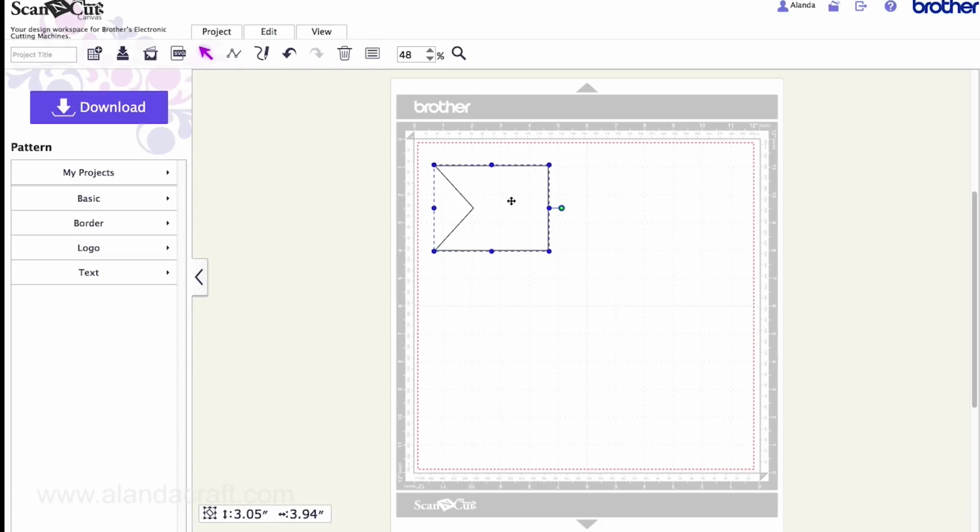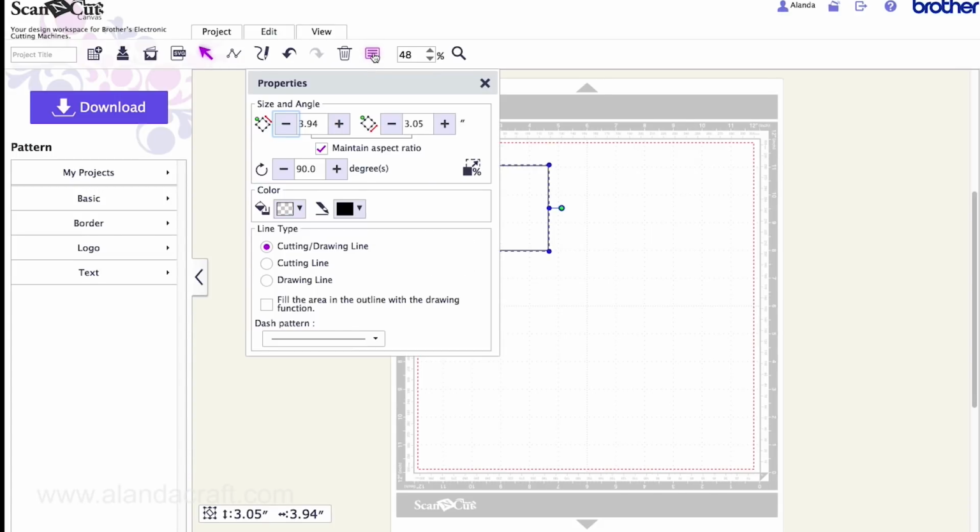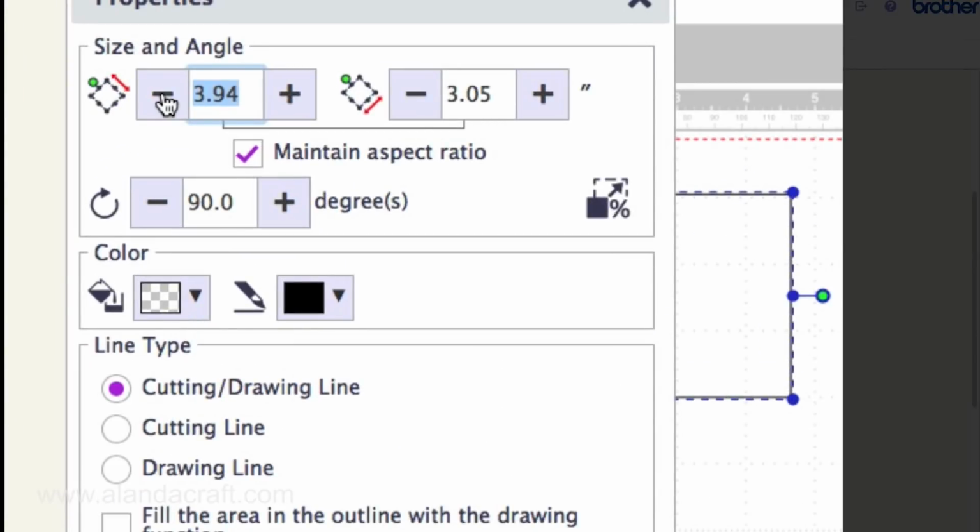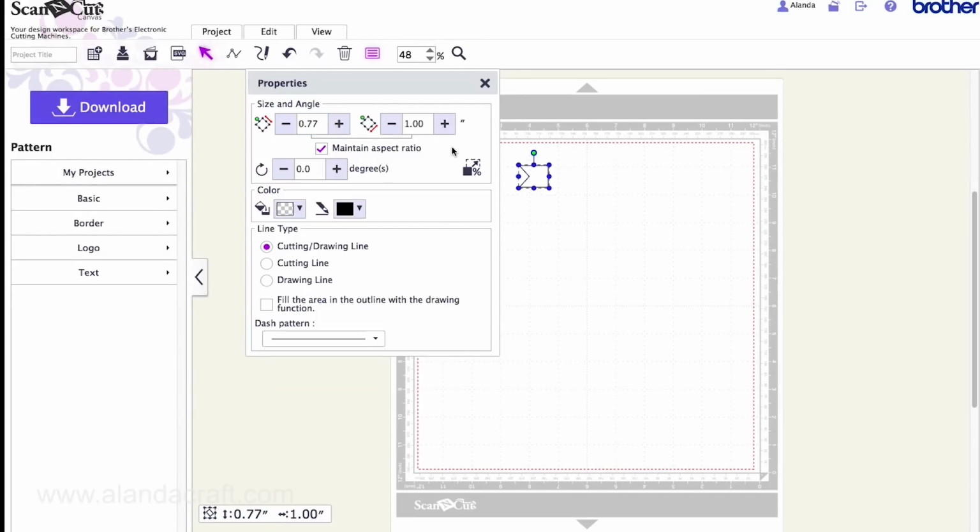And I'm going to resize this. So while it's still selected, I'm going to come up to Properties, and I'm going to change this first field to 1 inch. And then click somewhere else, and you'll see this adjust accordingly, because I've got maintain aspect ratio on. So click on there. Oops, let's try that again. So we want 1 inch. Okay, that's better. Okay, now close that.